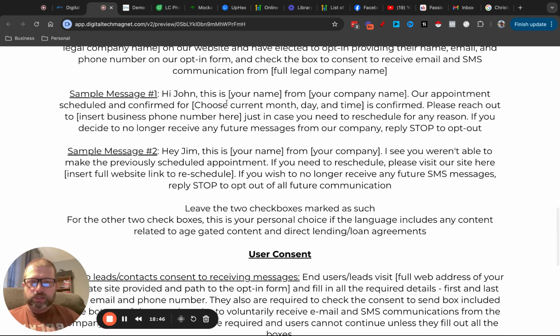Now for a sample message, again, you can copy and paste that into sample message 1, and then just replace your name with your name, because you need to have the recipient's name, the person that's submitting the form. Basically, you want the customer name, your name, your company name, and then pick a current month, day, and time. At the time of recording it's September 30th, so maybe I say October 10th at 11 a.m., for example. Just have a date, month, time. Then, please reach out to insert your business phone number here, just in case you need to reschedule.